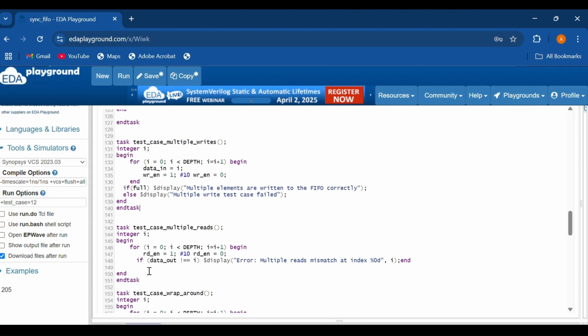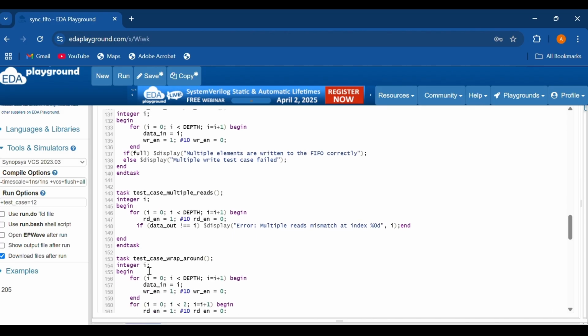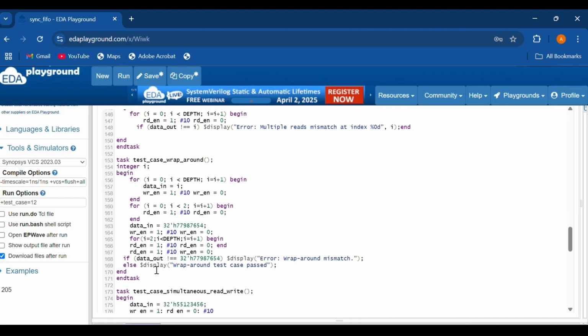After that, we have a test case for multiple read. We are reading the multiple data which are written in the FIFO. Now the test case for wraparound condition. Through wraparound conditions, we check the circular buffer operations. The FIFO should properly wrap around after reaching the maximum capacity. So we will verify this through this test case logic.